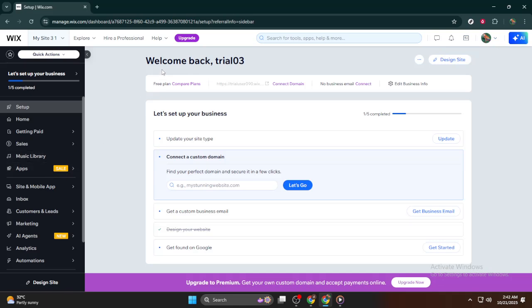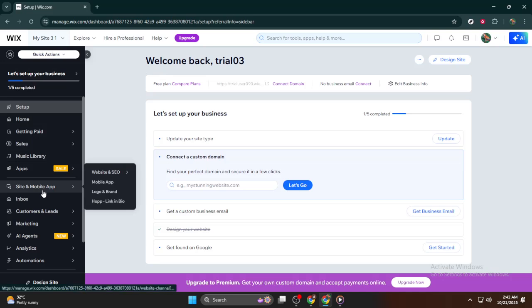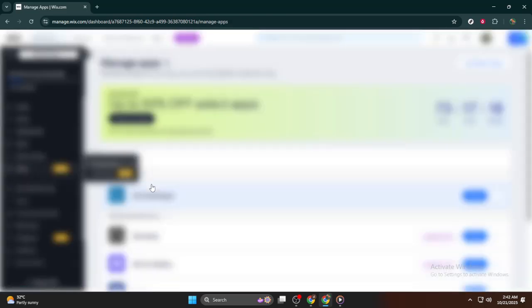First things first, you'll need to add the Pricing Plans app to your site. Head over to your site's dashboard, and on the left-hand side, you'll notice a menu. From there, click on Add Apps. This is where you'll find a variety of options that can enhance your site. In the search bar, type in Pricing Plans, and when you find it, just click on Add to Site. This step is essential to making sure you have all the tools you need to create and manage your pricing plans effectively.